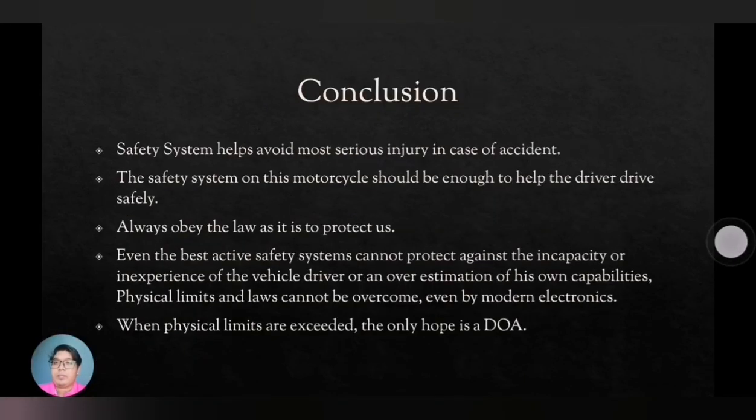So for conclusion, safety systems help avoid most serious injury in the case of accidents. The safety system on this bike is enough to help the driver drive safely. Always obey the law as it is to protect us.